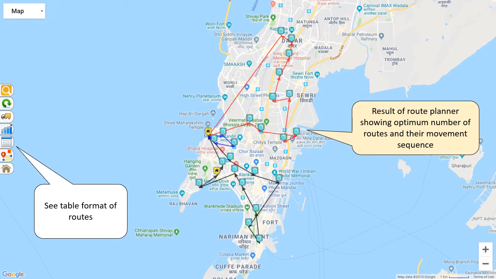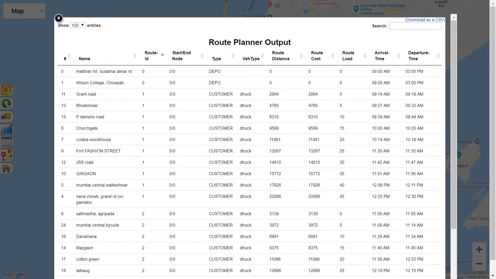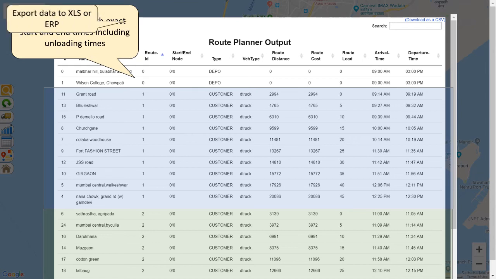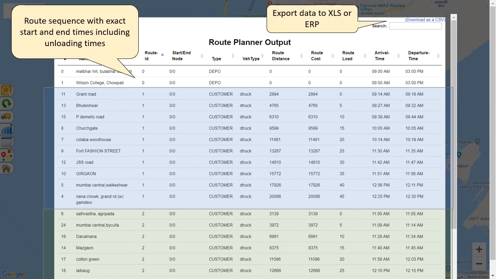So you click on the table format, which is provided on the left-hand side of your pane. Here is a table-based format output of the route that we just saw. You can see there are multiple routes out here. You can export this data into an XLS directly and use the same, or this data can be sent via an API to an ERP. So getting the route data is as simple as that.